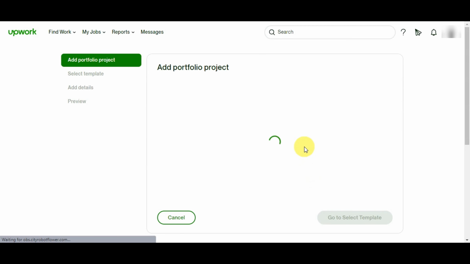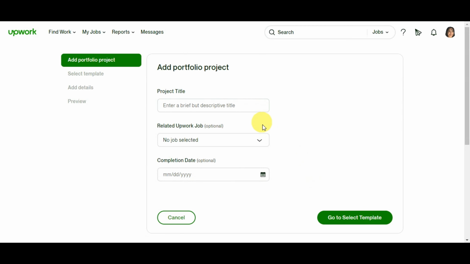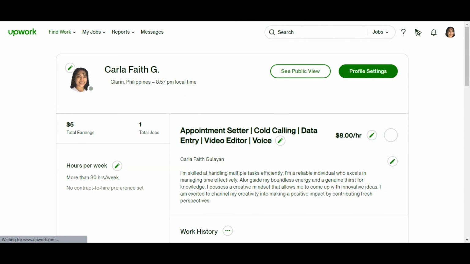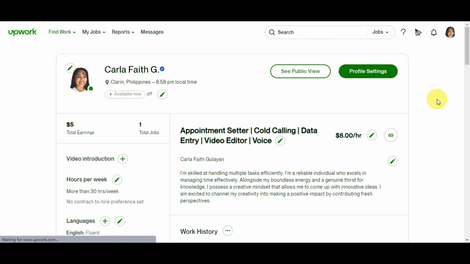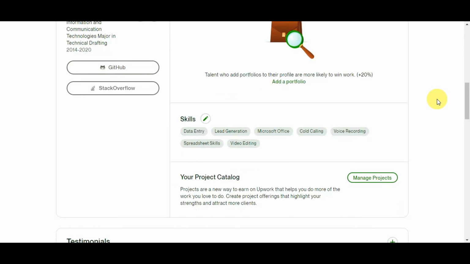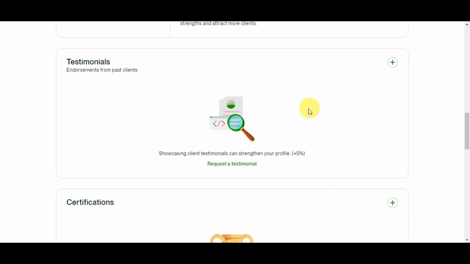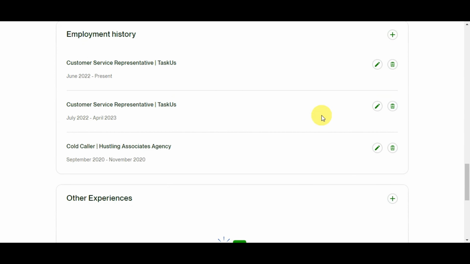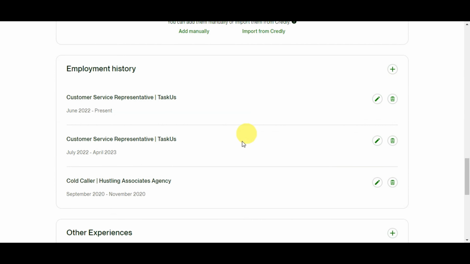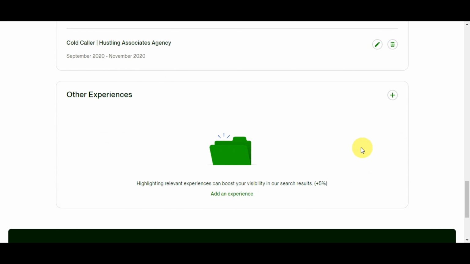Now you can also add a portfolio. Here on the portfolio, you can add in the project title, related Upwork job if you have any, and the completion date onto that. So you can select a template, add details, and you can preview it, and just click on save. Now back to the profile, you can scroll down more since there are a lot of options to optimize your profile. So you can add in a project catalog, so you can just manage projects in here, or you can add in testimonials or certificates. Then you can also add in your employment history over in here and the other experience that you've had.